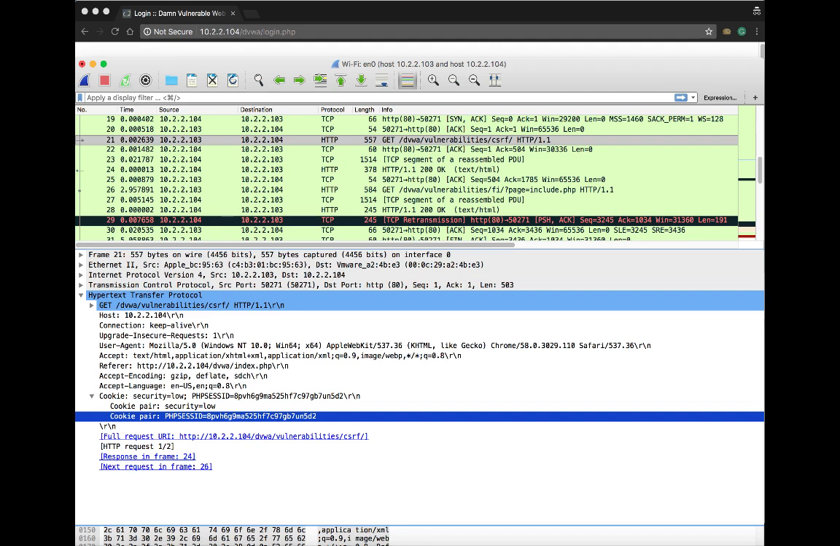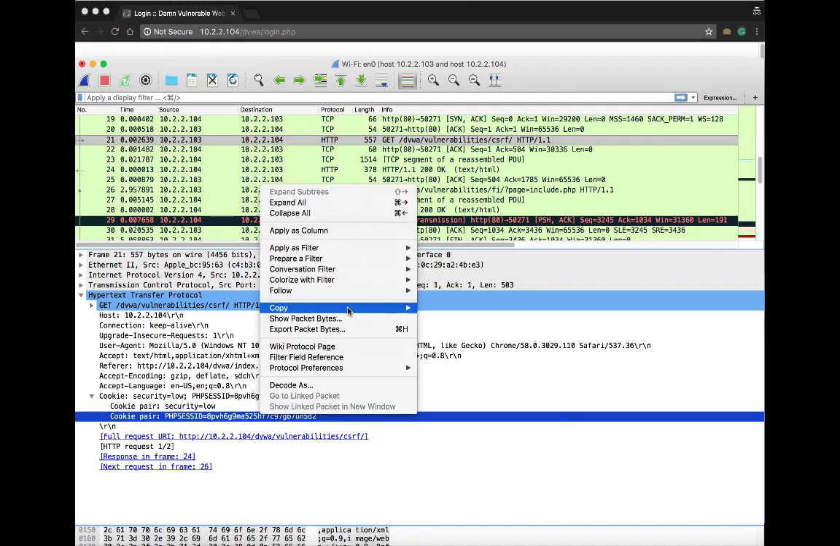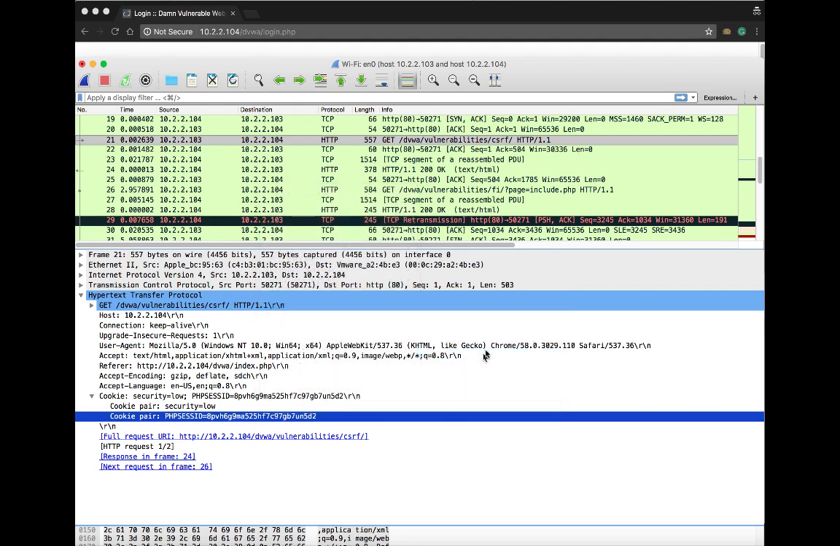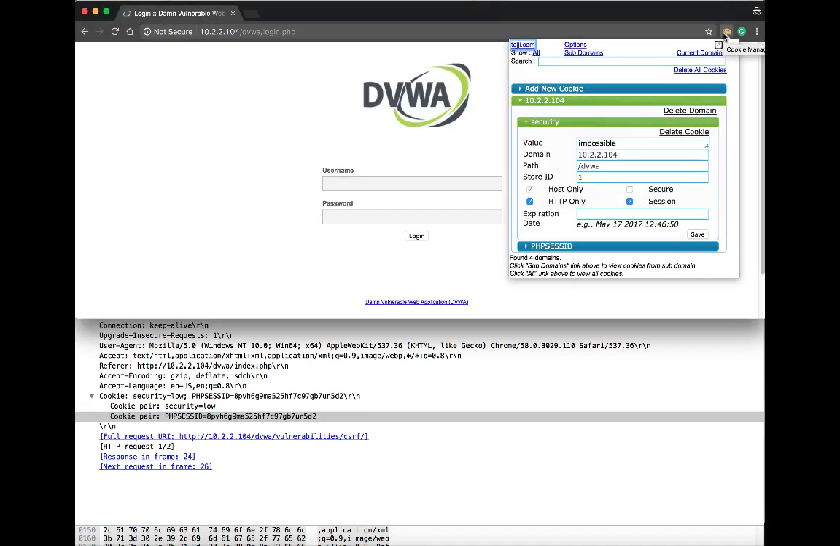So let's see if we can actually take this cookie and use it to our advantage to gain access to the site as though we are the victim that we're trying to attack. To make this happen, I'm going to go down here to the cookie pair and copy this value out. We'll tell it to copy the value of this field, and we're going to rely on a browser plugin. There are a lot of ways to do this. You can use a proxy of some sort, but I'm going to do it very simply with a browser plugin called Cookie Manager.